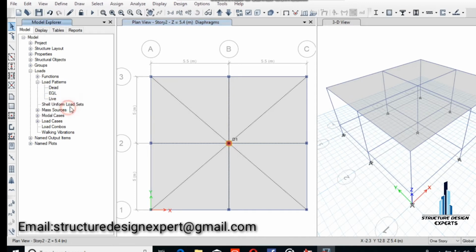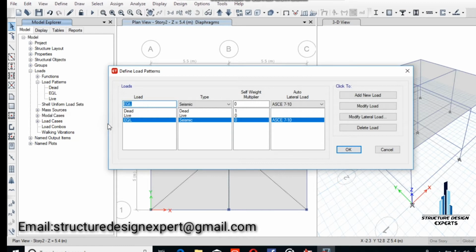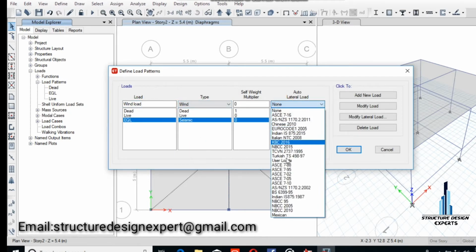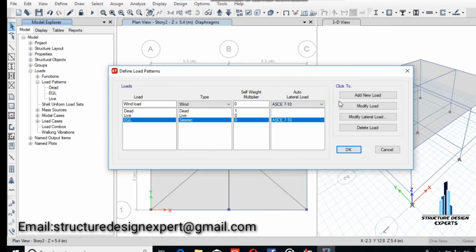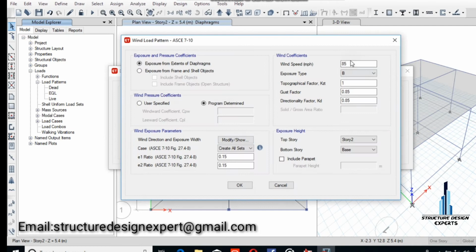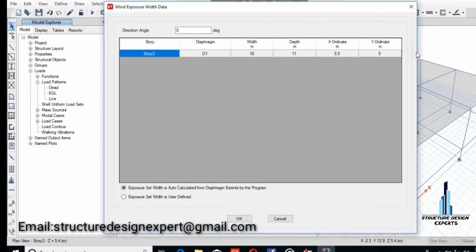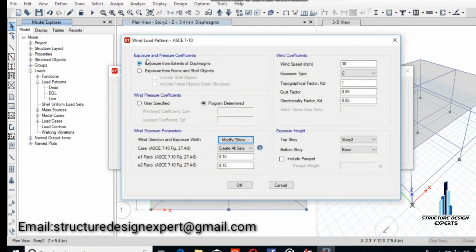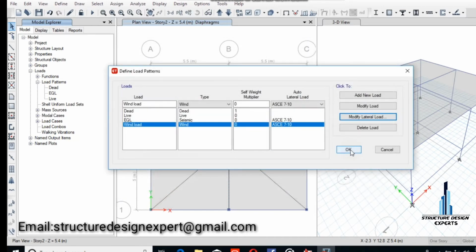Click right here, show and modify the wind load, as we did for the earthquake load. Select the wind velocity as 38 meters per second. Site is C. Okay, and okay.